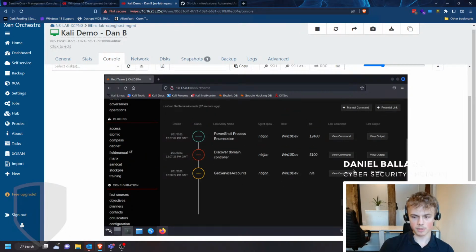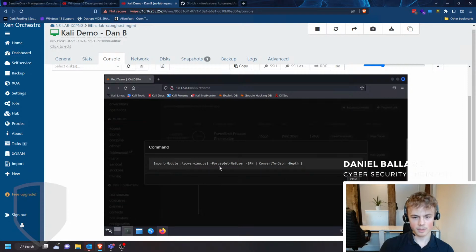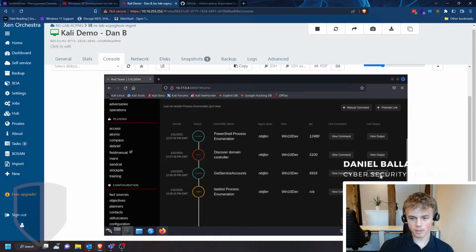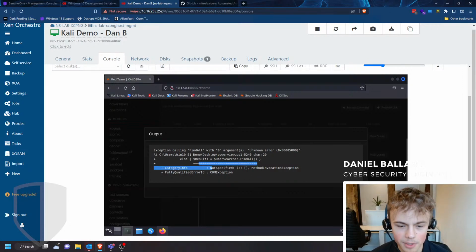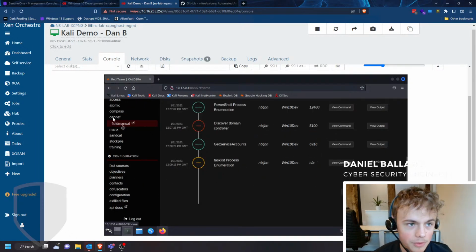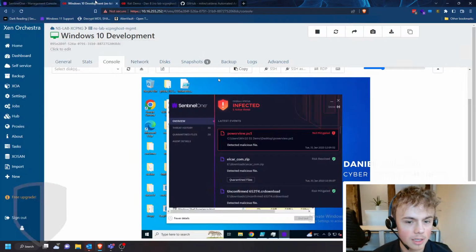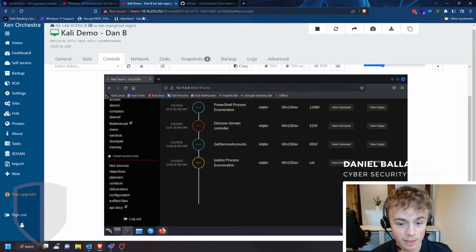Get service accounts. Let's see what the command is. That's quite interesting. And that was a success. Well, it seems like the output was in fact an error, so I'm not sure how much of a success that was. Oh, and straight away, SentinelOne has picked up whatever that specific module was, Get service accounts, as malicious, or it could have been task process enumeration.